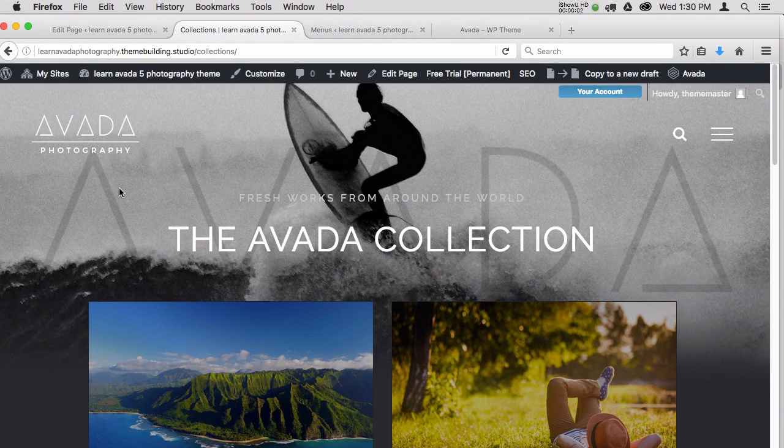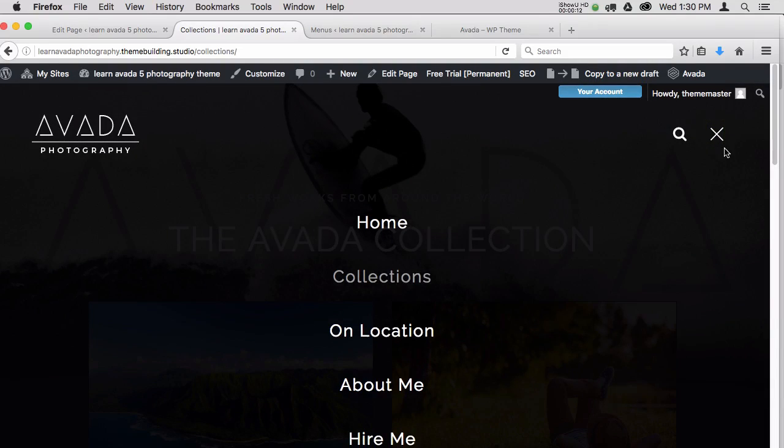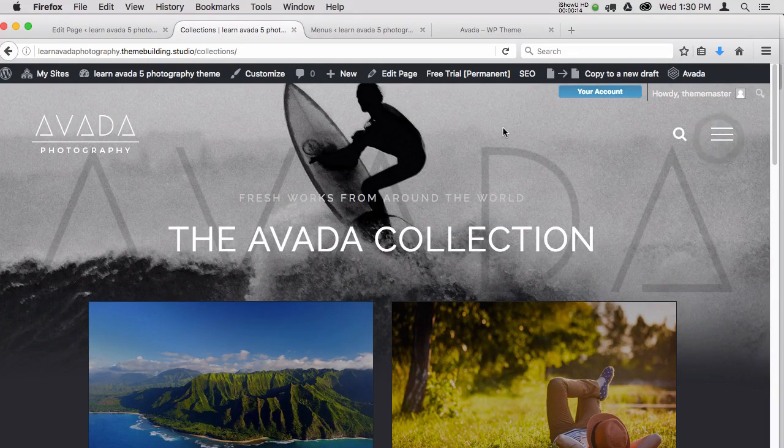So let's move right along inside the collections page of the photography of Avada Theme, and I'm going to share with you some particulars about how to make changes to this page as well. So if I click right here and I go to collections, it's going to bring up that particular page. Now, similar to what we did before, working smart, we're going to go and make a copy of that.